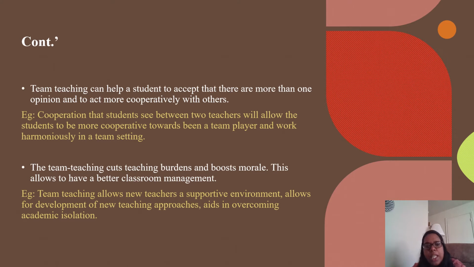Number four, team teaching cuts teaching burdens and boosts morale. This allows for better classroom management too. For example, team teaching allows new teachers a supportive environment, allows for development of new teaching approaches, and aids in overcoming academic isolation.